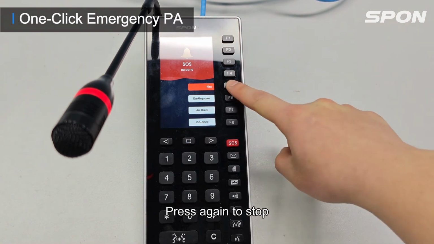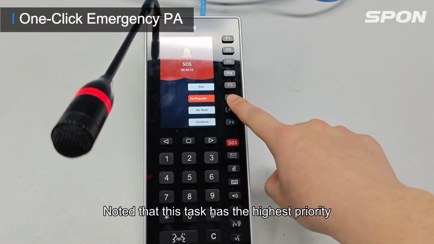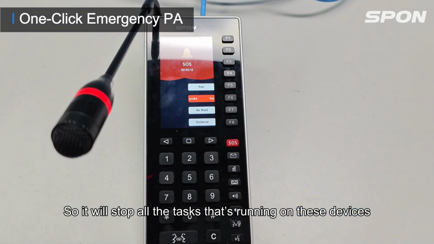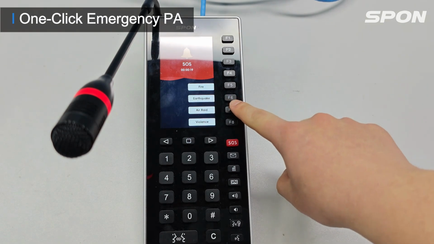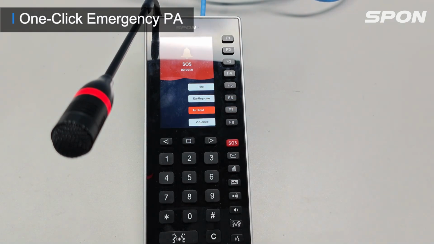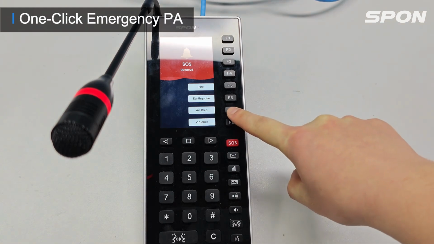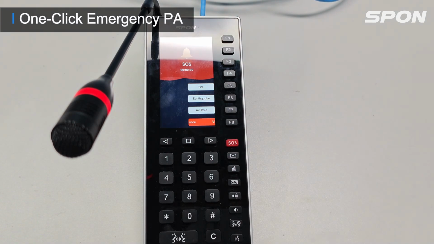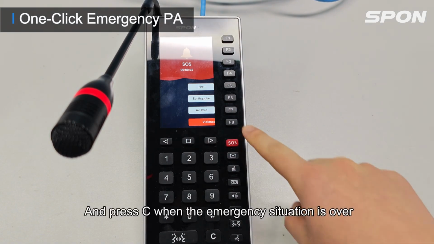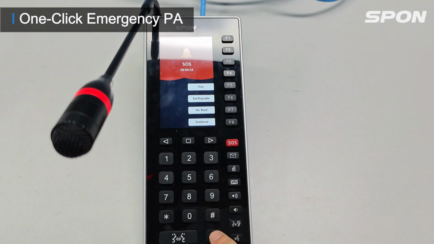Press again to stop. Note that this task has the highest priority, so it will stop all the tasks that are running on these devices. And press C when the emergency situation is over.